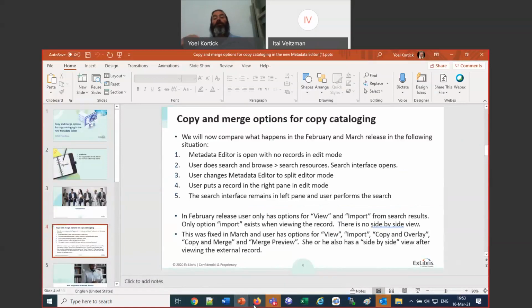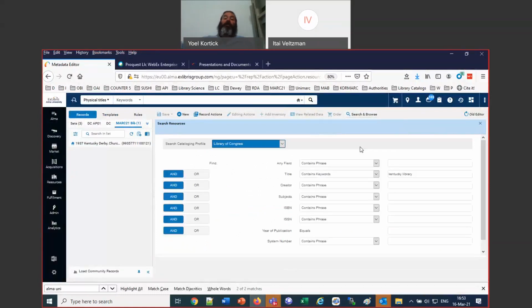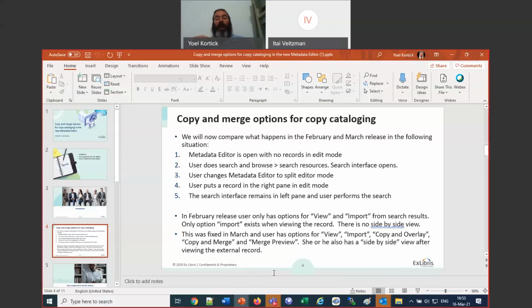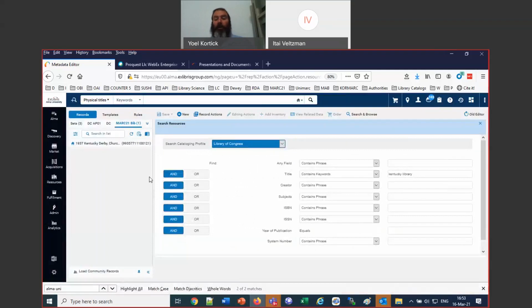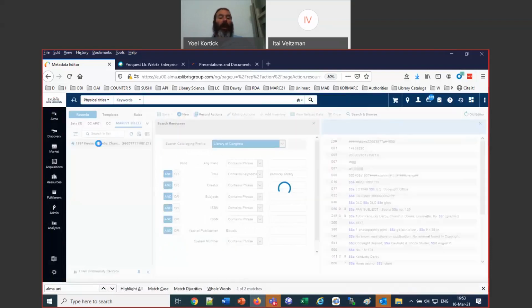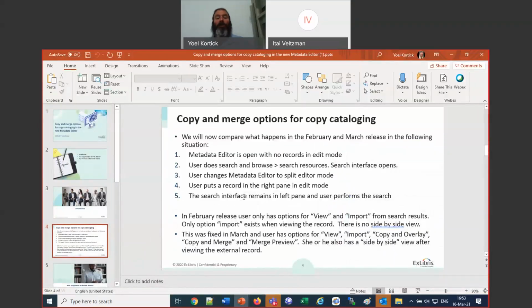User does search and browse, search resources, and the search interface opens. Okay, so far so good. Then the user changes metadata editor to split editor mode and puts a record in the right pane. Okay, here we go. Now we're going to switch it to split editor mode. I'm going to focus on the right and put a record in the right. Now I'm going to search.